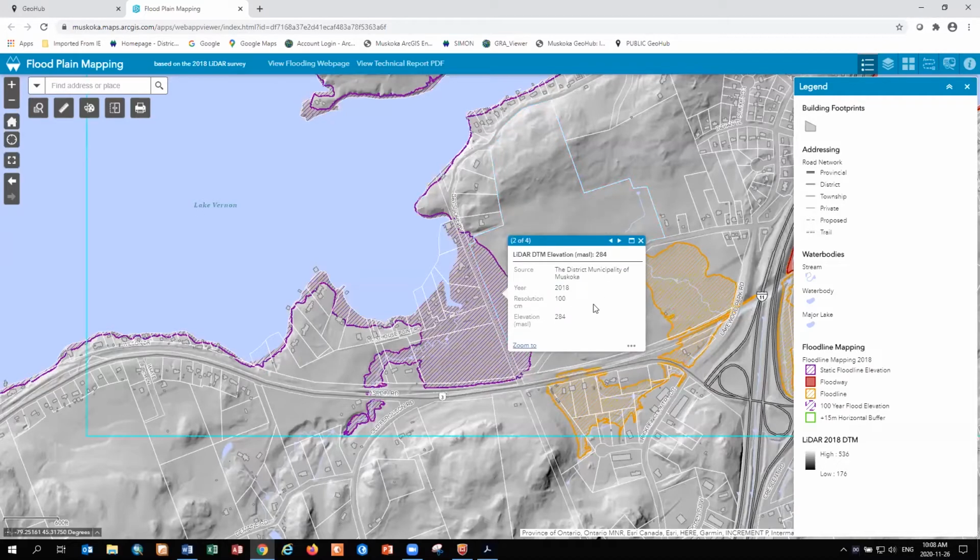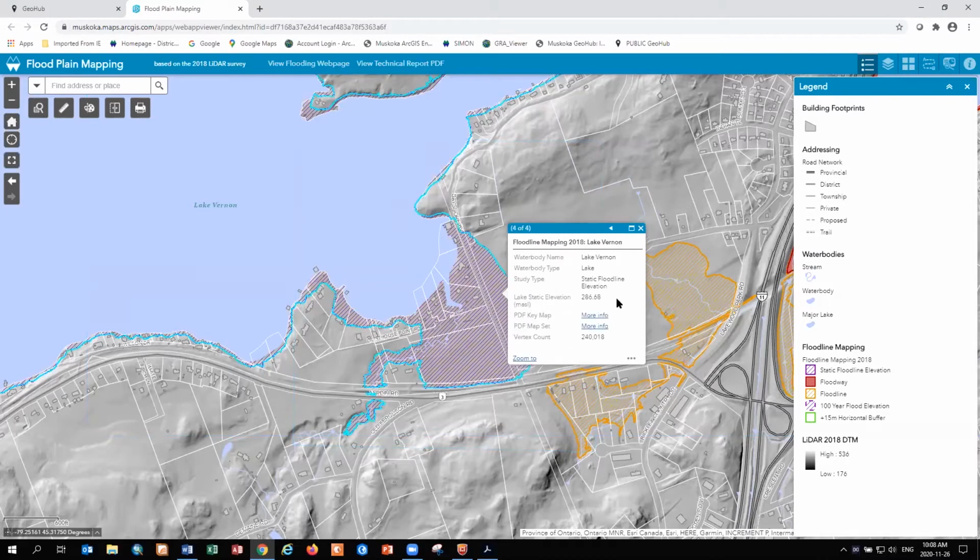And in this map, and it'll all be different, this is telling us the LiDAR DTM, the elevation of the ground through the trees, through the vegetation, not including anything else. The ground is 284 meters above sea level. If I click the next one, what this floodline mapping is telling us is the elevation of this static floodline elevation line is 286.68. So if I do my math right, I think this particular location is about 2 3/4 meters underwater in the worst case scenario.